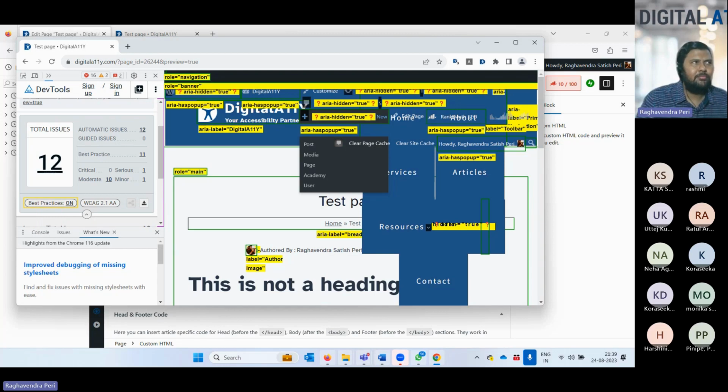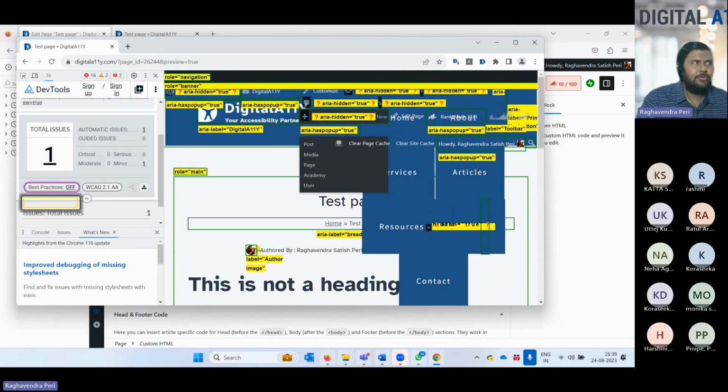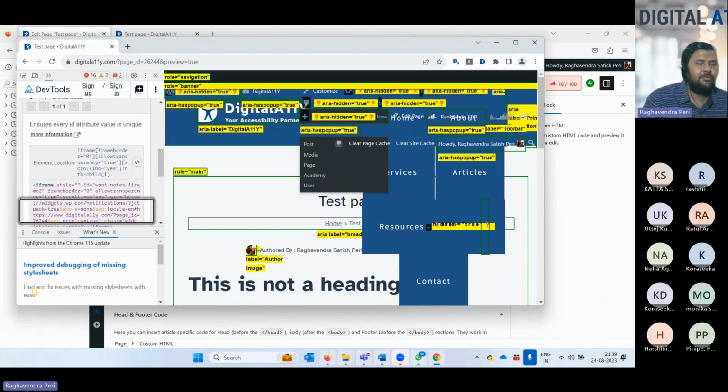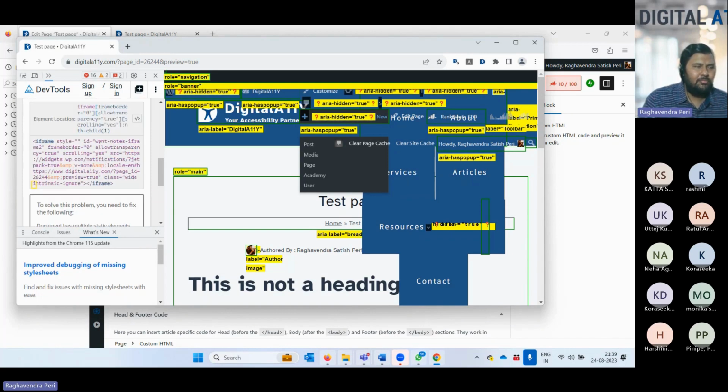Complementary landmark. Best practices switch on, off, switched off. You must save your test. Export button. ID attribute value must be unique, 1 region. ID attribute value must be unique, 1 button. Main landmark. Let's see one. Element location: iframe border equals 0, allow transparency equals true, scrolling equals yes. ID attribute value must be unique. iframe style equals, ID equals WPNT notes iframe.